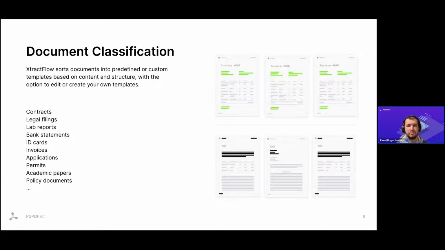You might ask, wait, like a second ago, didn't you just tell us that it doesn't use any preset patterns for recognition? What is a template then? Well, in the case of XtractFlow, a template is simply a set of semantically defined types of data that you wish to extract, followed by a validation parameter.